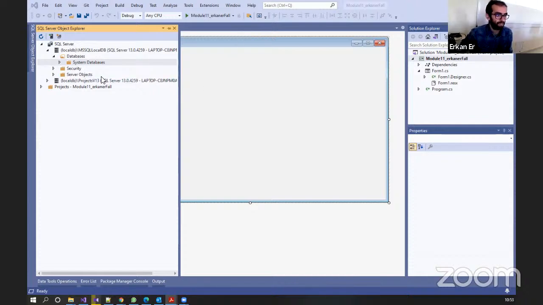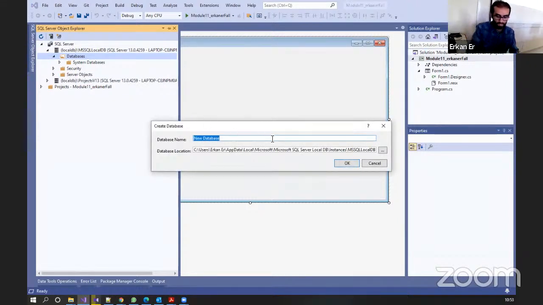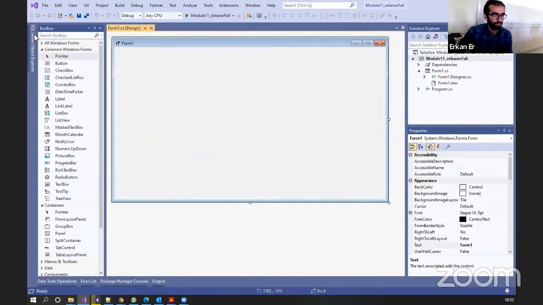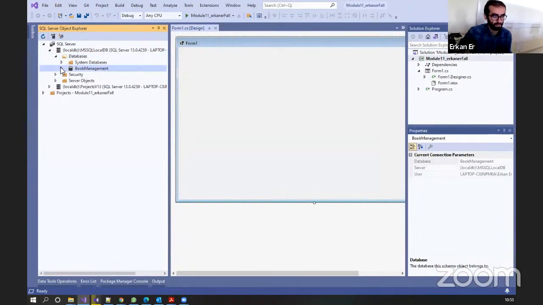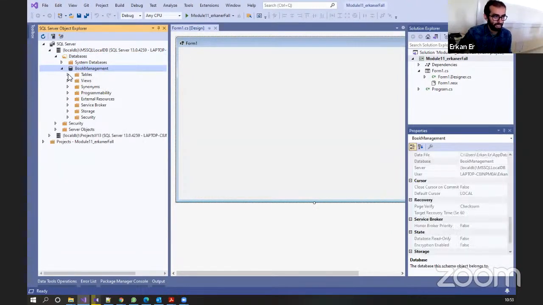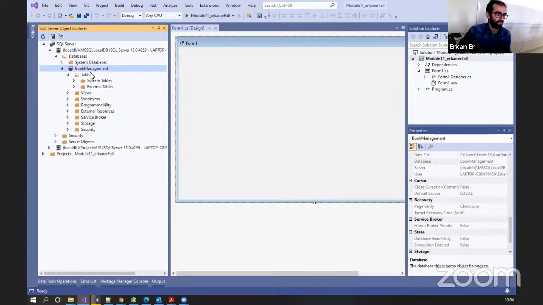So what we are going to do is create a new database. To do that, I right click on the databases folder here and then click on add new database. And here we will put BookManagement. We will create a database to manage some books, a very simple database. As you see, I have the BookManagement database created. Here I expand it, and it has many components, subfolders. In this course, we will only focus on tables. It has some default tables, we don't care.